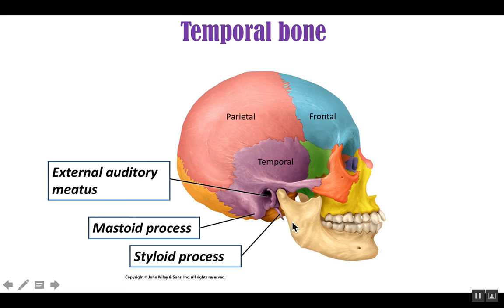There's a number of ligaments that attach to that styloid process that help stabilize this joint here, known as your temporal mandibular joint, or the joint that allows your mandible to move. We have to stabilize that joint using some ligaments that will attach to the styloid process.